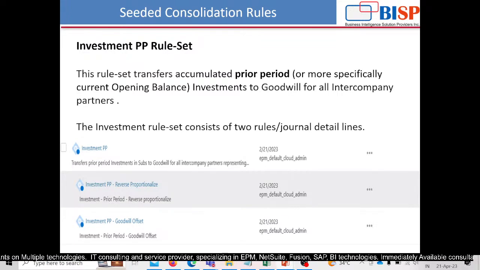Next is investment PP rule set. This transfers prior period investment to goodwill for all intercompany partners representing siblings. It consists of 2 rules: investment prior period reverse proportionalize and investment prior period goodwill offset. So the prior period investment will be reversed and the goodwill entry will offset, leaving a net goodwill value.